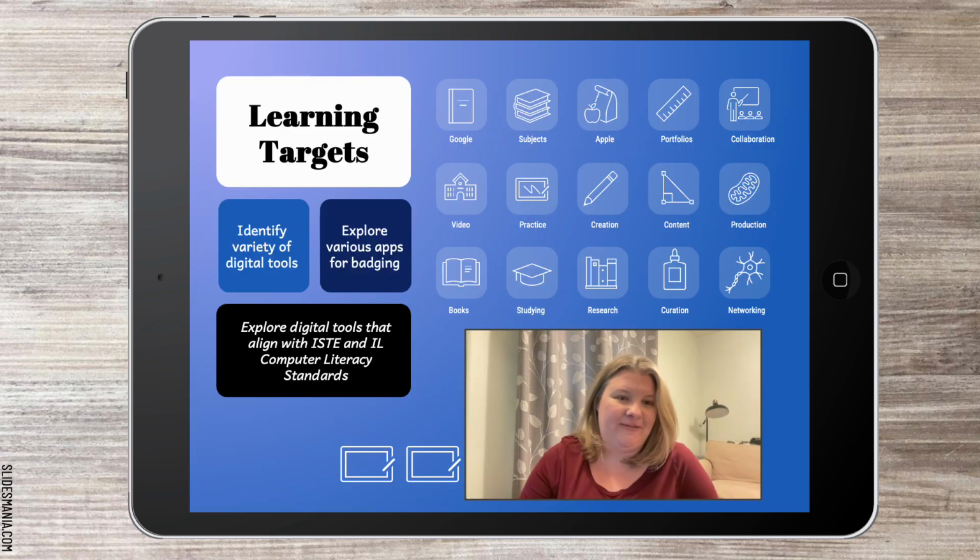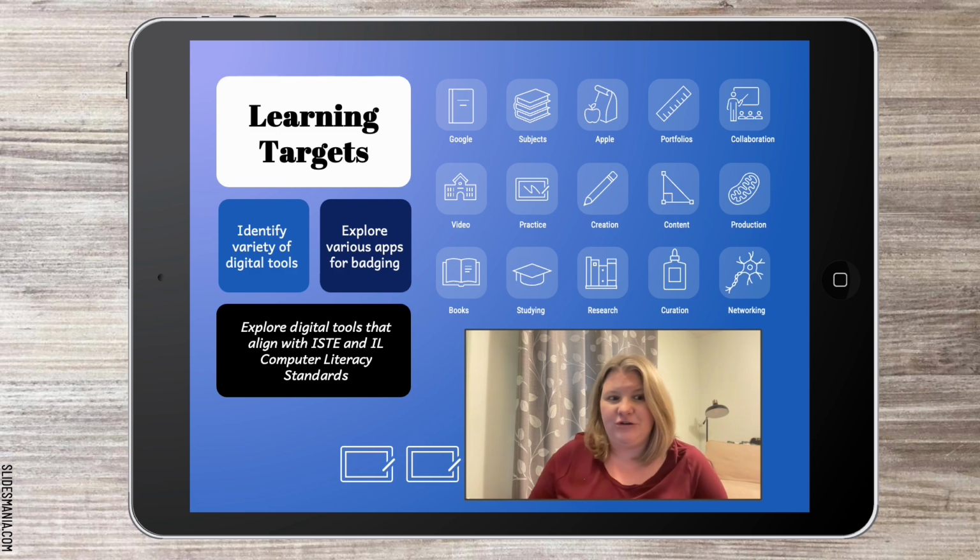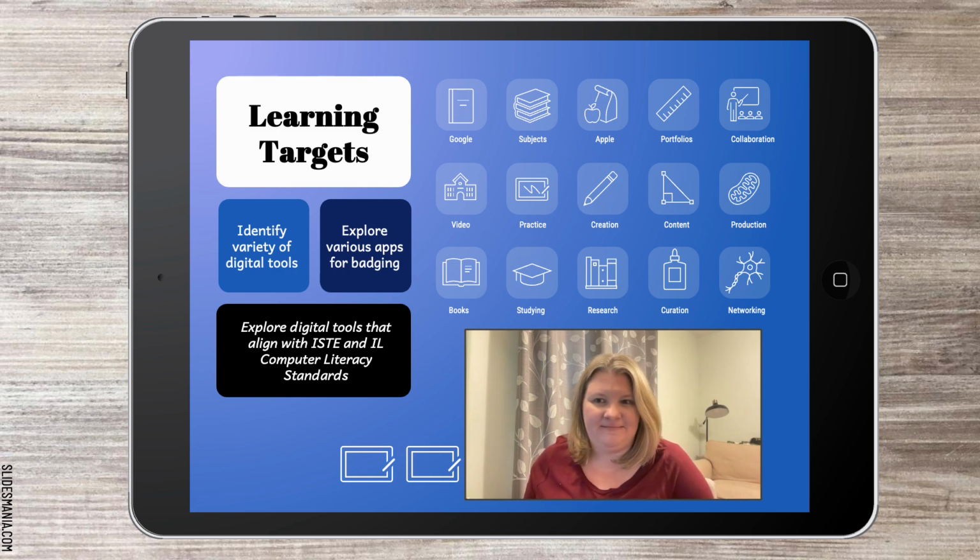Our learning targets for this session: we're going to look at a really large variety of digital tools. You're going to have a chance to explore them, and I will mark on there if they include badging or not. As we look at these different tools, I will connect them right back to the computer literacy standards and to the ISTE standards that we've gone through. These are all amazing tools, and they are all going to connect not just to your final project, but also to our ed tech standards.